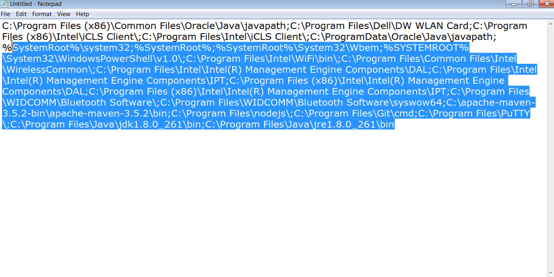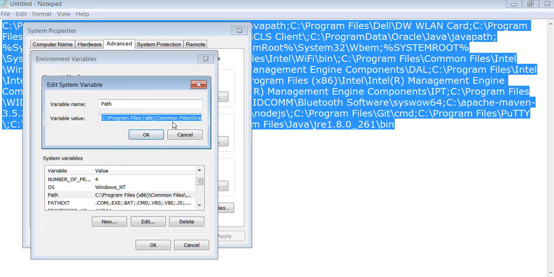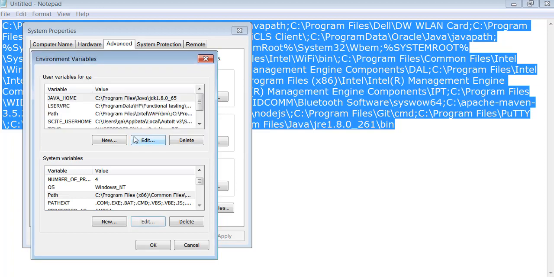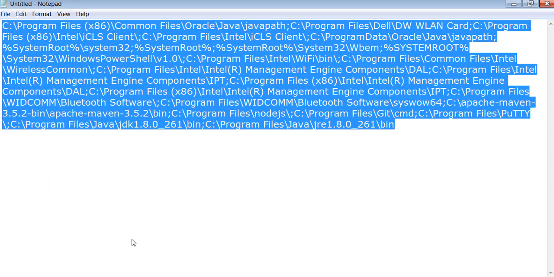Just copy this path now. Then go back to the path variable, remove it, just paste it here, and don't put the semicolon at the end. It is not required to put the semicolon at the end. Click on OK, then again OK, then again OK. So you have to follow these steps.